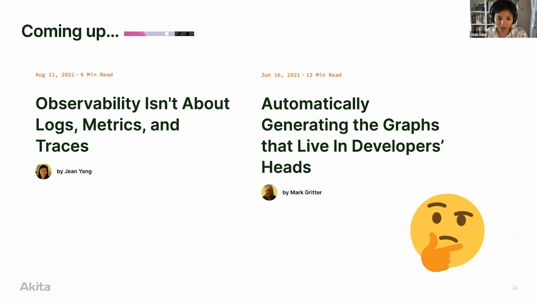And so coming up, I'll talk about how, I even wrote a blog post last year about how observability isn't about logs, metrics, and traces. And on my team, we've had a lot of conversations about how the goal of logs, metrics, and traces is about helping developers understand the model of what's really going on in the software.